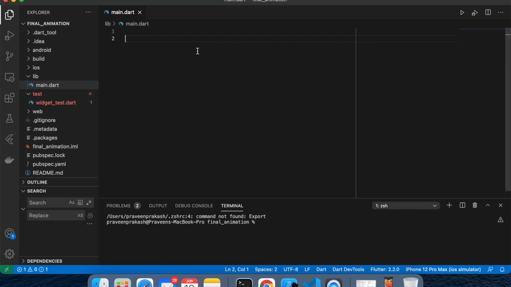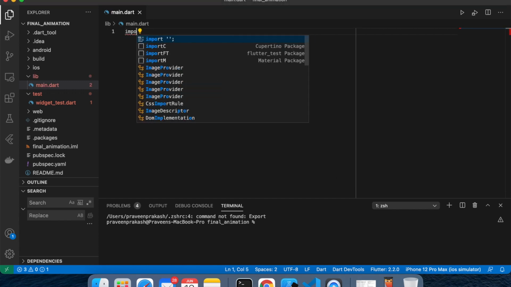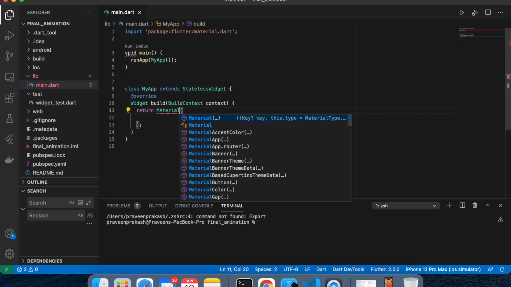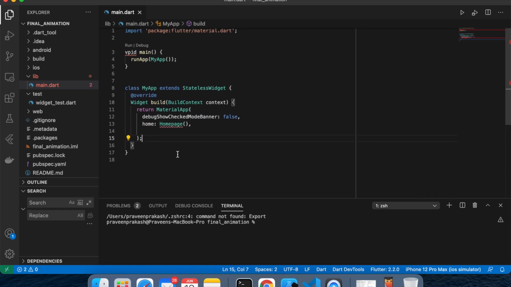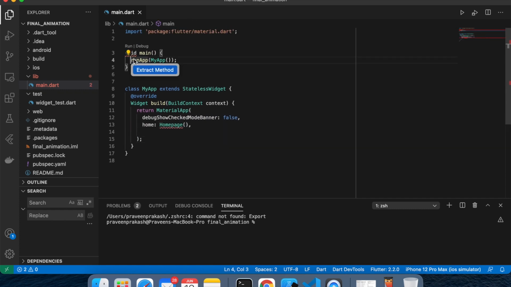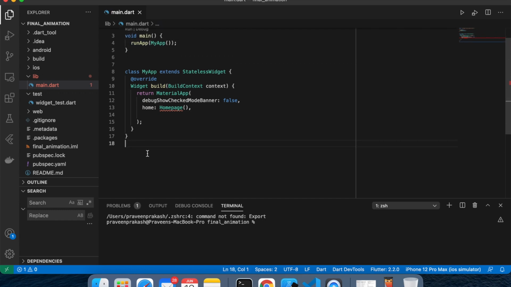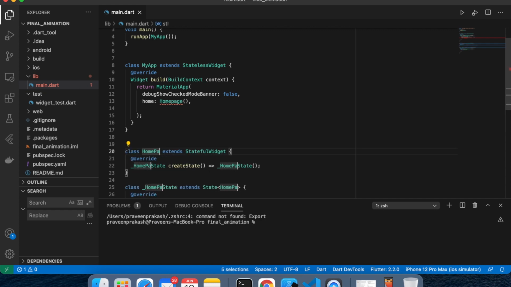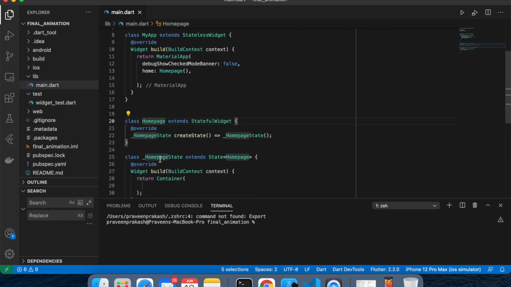So let's get started. I have removed all my main.dart code, so I'm just going to write all my code from the beginning. We are going to create a design first. So this is my basic code. We'll create the stateful widget first in the name of HomePage. If you want, you can create it in a different page. There will be no difference.